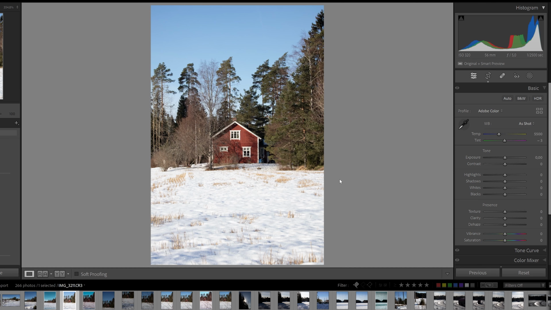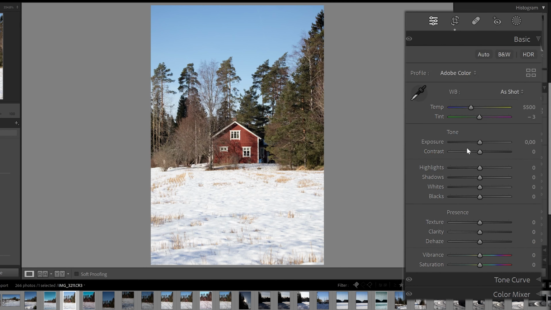Have you ever wondered how to edit your videos in a moody and dark style, where only one color is popping? Well, today I'm going to show you how to do that. We'll start with the basic editing.